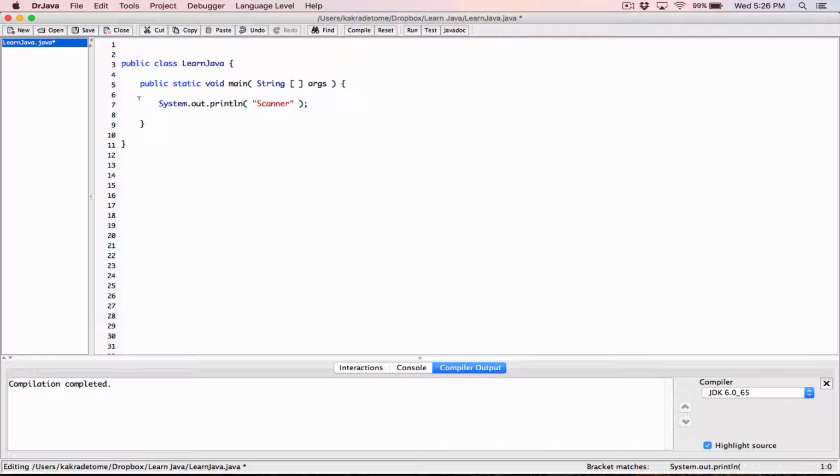this Scanner class is written by the people who created the Java language, and it's stored in what's called the Java API. And the Java API, think of it as a huge library that has all these different classes grouped together in packages. Just think of it as a huge library. So we didn't write this ourselves, and it's not available to our program instantly.